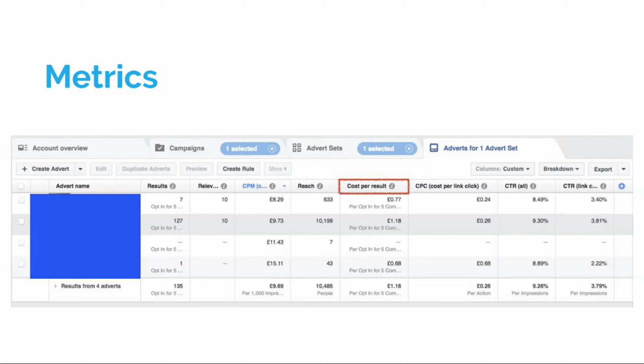So that's really useful to know. And I've seen it vary hugely. I think depending on what you're asking for, the cost per result varies a lot. So if you're trying to get people to sign up and generate leads for a very expensive enterprise level software, then you'd expect cost per result to be quite expensive.